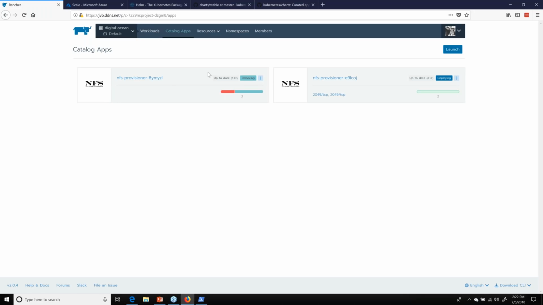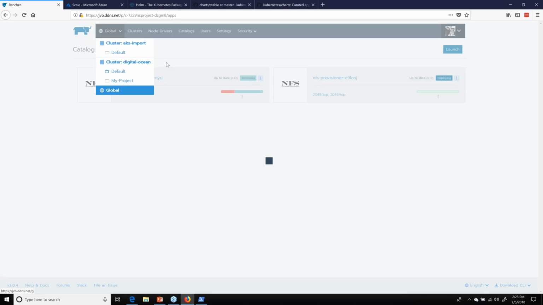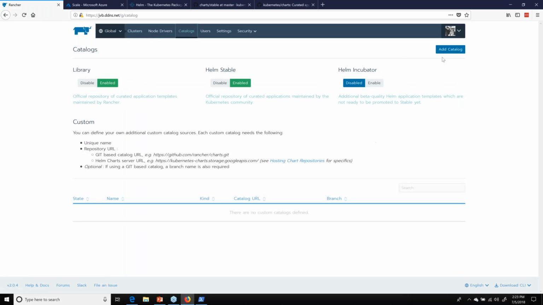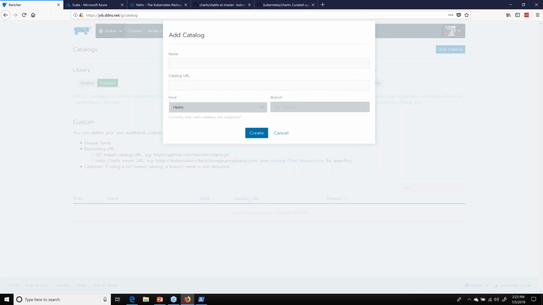Yeah, Powell asks, how can I add a Helm chart repo from GitLab or Bitbucket? So that would be, if I go into global, I can go into my catalogs. It would just be a matter of, for my GitLab one, it'd be GitLab, and the URL would be the Git URL for that.